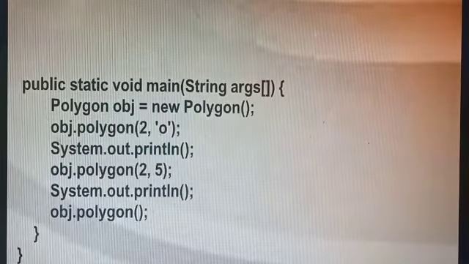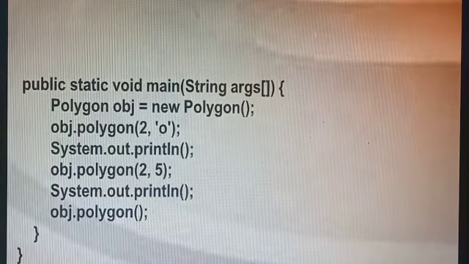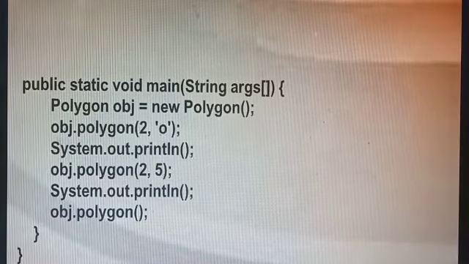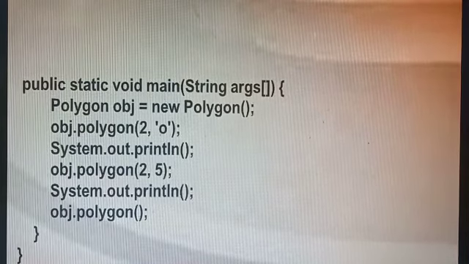After that you have to invoke it. How will you invoke? Public static void main String args. Polygon obj equal to new polygon. obj.polygon(2, 'O'), because 2 rows are there, and what has to be printed? O has to be printed. So it will come in this way. Then obj.polygon(2, 5), that means 2 rows and 5 columns, and the at the rate symbol is there. Then obj.polygon() with no argument, the star will come. So in this way you can do the main function and invoke it.